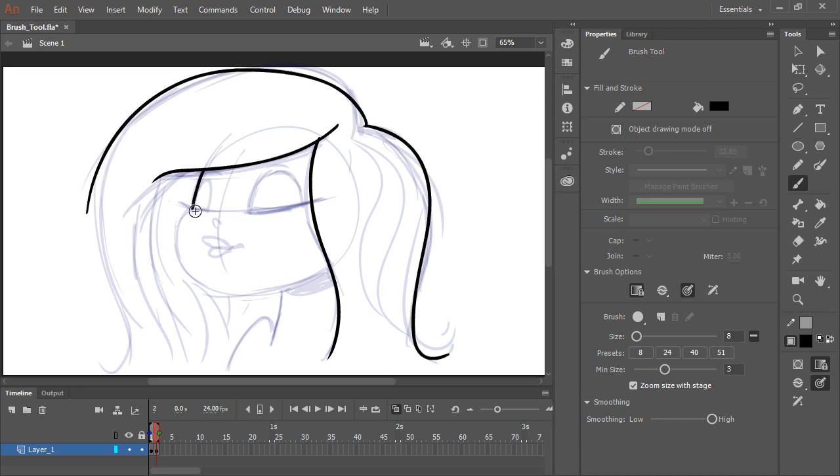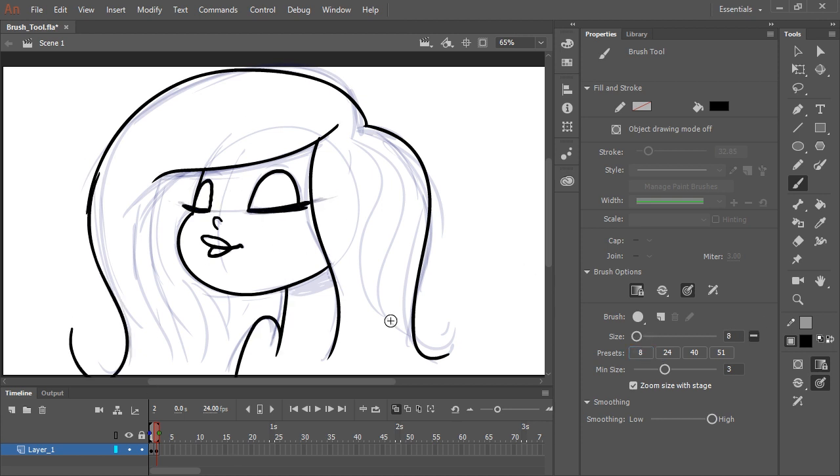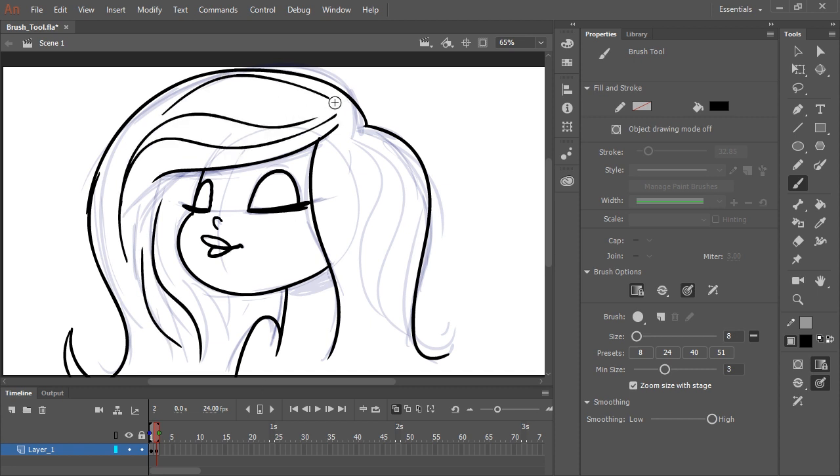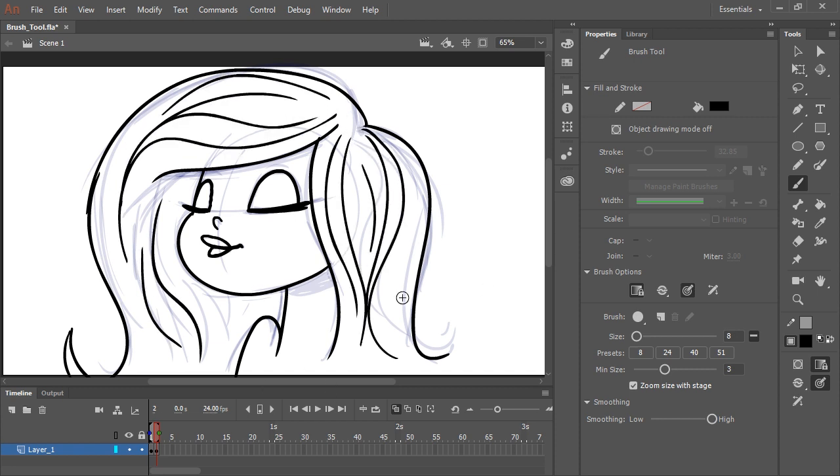I'm going to turn off object drawing. I'm going to do everything in this one frame. I might make a few design changes along the way, but for the most part, I'm going to just stick to the drawing at hand as we have it.